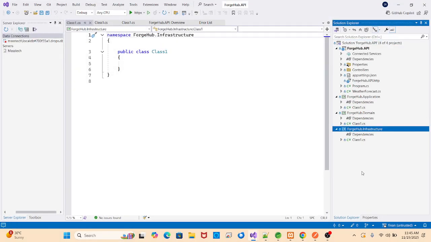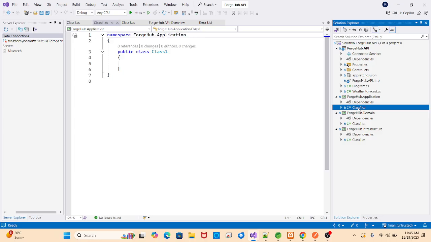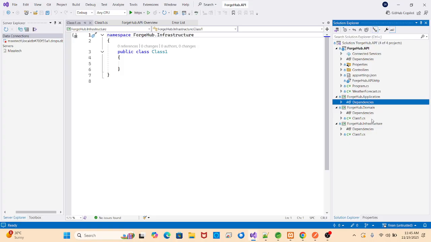Is anything else here? No, no. Your presentation layer is this one, the application layer, domain layer, and infrastructure layer. Here I don't want this class file, so I can remove it, because we are not implementing a console application.